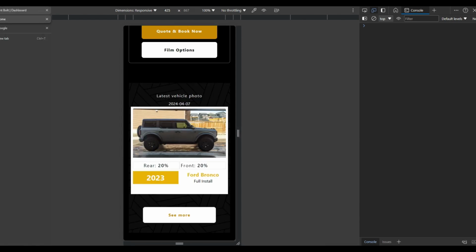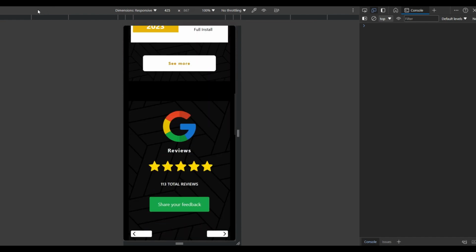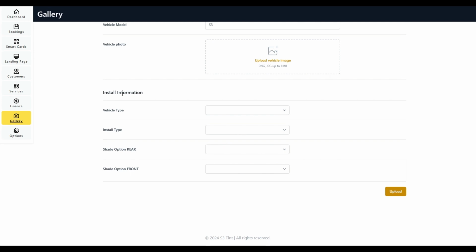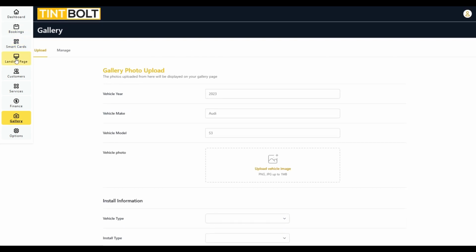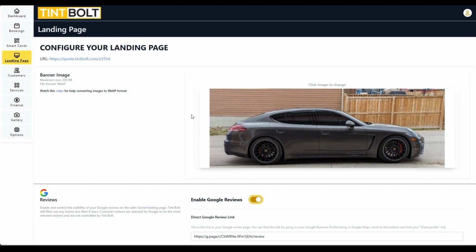Okay, so that is how you set up your landing page on Tint Bolt. One more thing, if you do have a custom URL that you would like Tint Bolt to point to instead of the free URL here, then just, again, contact me, shoot me an email. You can send me a friend invitation on Facebook. You can join our Facebook group and ask that question there, and I will reach out to you and help you get that set up.